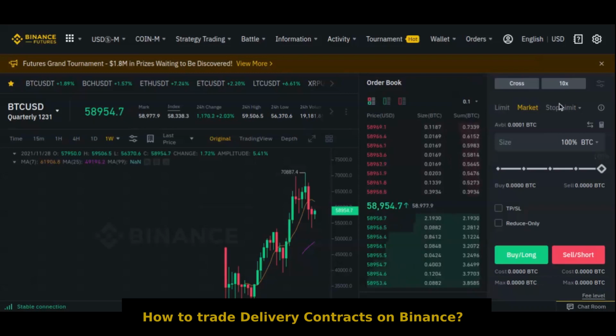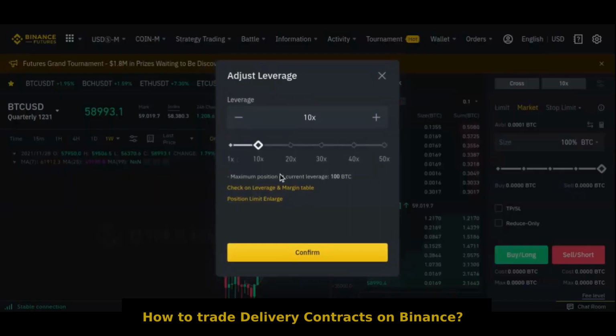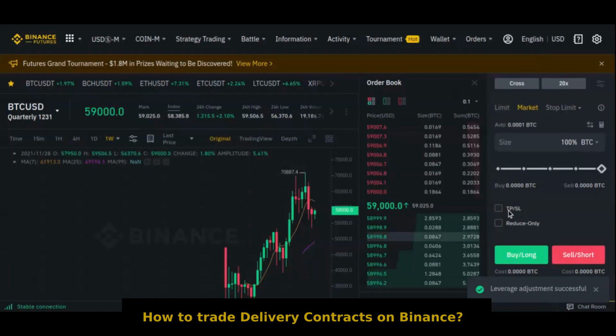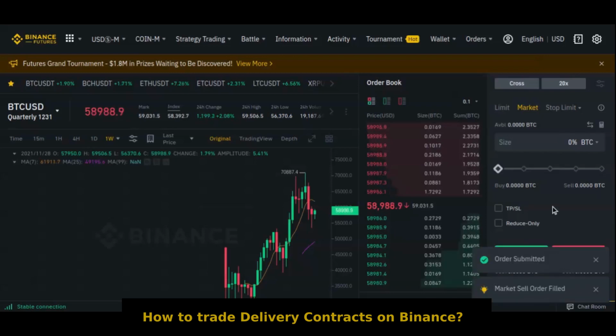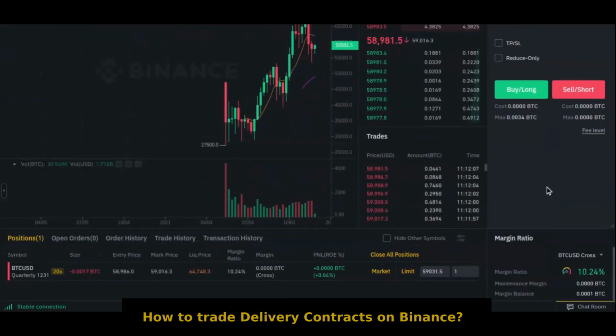I'm going to raise a bit more because of the minimum amount required for the position. I'm going to raise the leverage to 20x, even though this is just a training video, just for the equation, because there's a lot of risk open with 20x. So then I'm going to open a short position. That means selling a delivery contract.